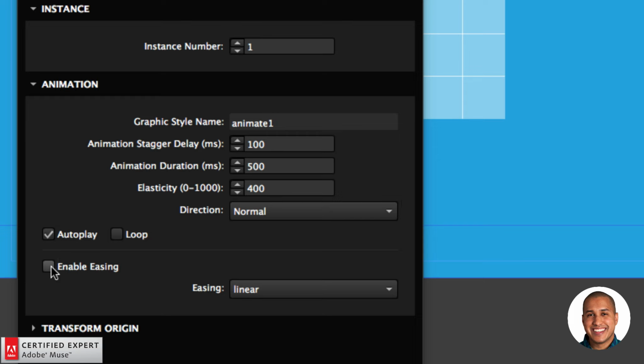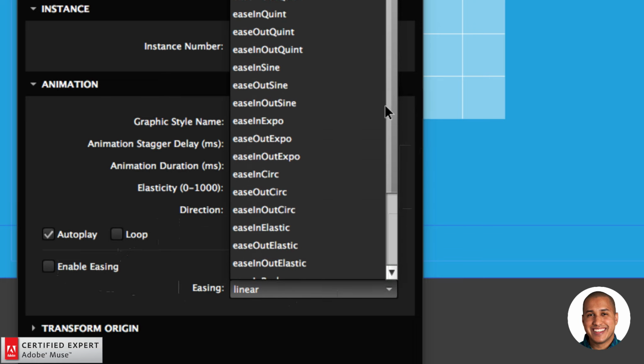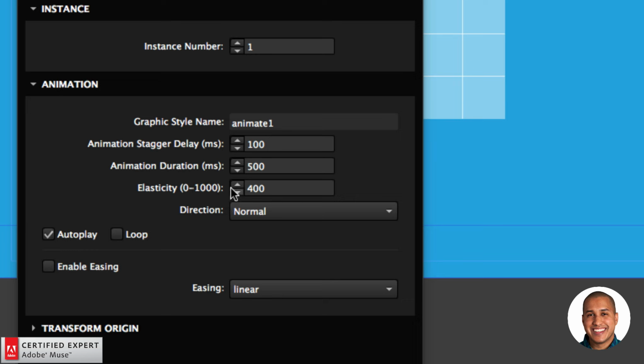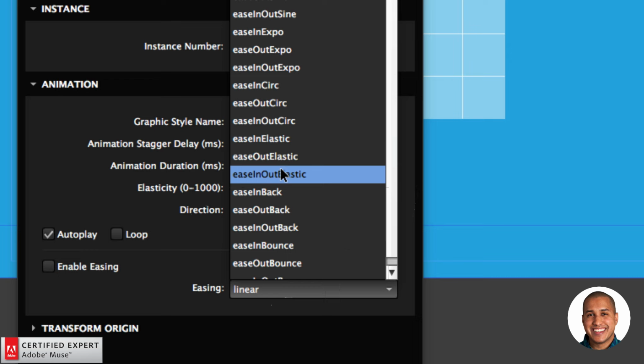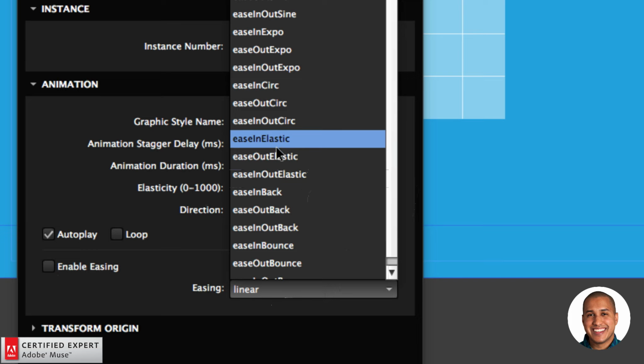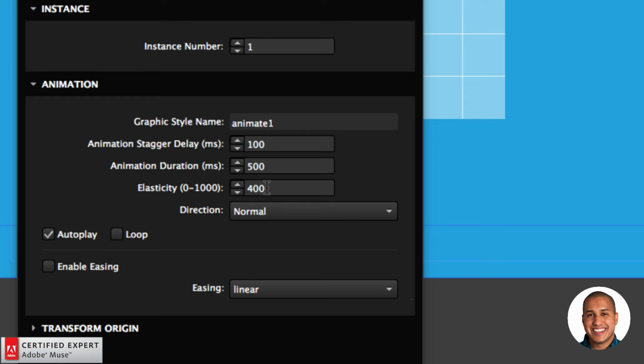And then we have enable easing. This will supersede or kind of go over the elasticity. If this is selected, you can choose between all of these easing options and it will go over the elasticity. So this won't apply if an easing is selected. The only time it will apply is if you select ease in elastic, ease out elastic, or ease in out elastic. If you select any of the elastic easing, the elasticity will have an effect on how elastic it is. So if you choose any of these three and you set the elasticity to something larger, that easing will be more elastic or less elastic.